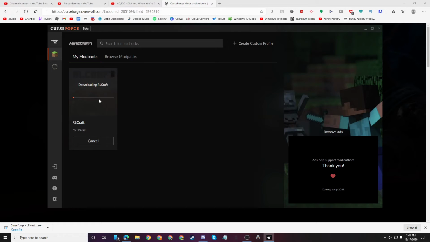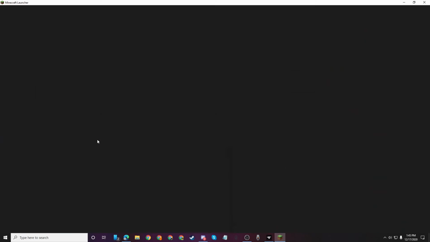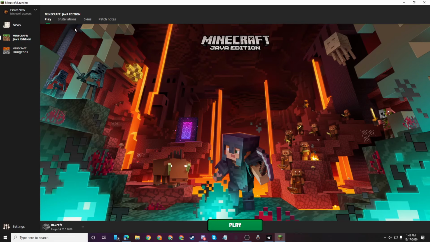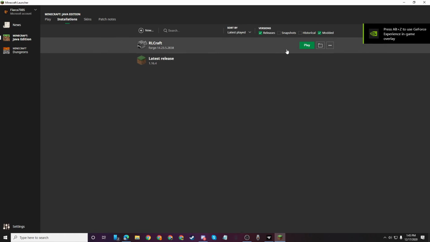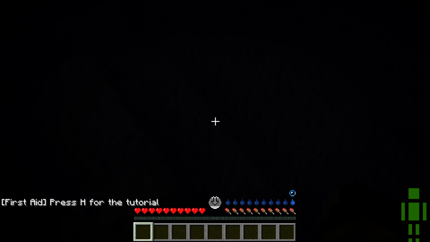Now, it is now downloading RLCraft in the CurseForge menu, and it should be done in about 15 minutes. So you can just click the play button, and it opened the Minecraft launcher. Now it should be in installations, yep. So then you can just click play. So yeah, as you can see, I've loaded in.